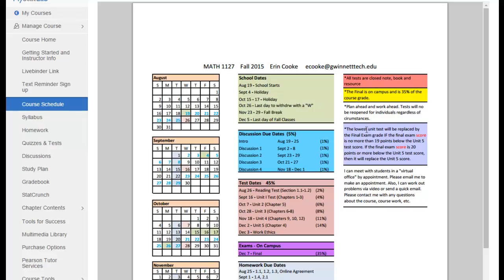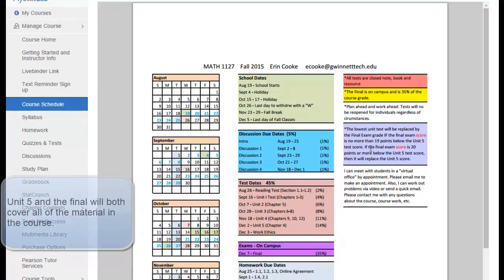This is a really important policy right here. The lowest unit test will be replaced by the final exam grade if the final exam score is no more than 19 points below the Unit 5 test score. All of these tests are going to be cumulative. That's why they're worth an increasing amount as you go through the semester. There's going to be more and more material on them. So the Unit 5 test and the final are going to be quite similar.